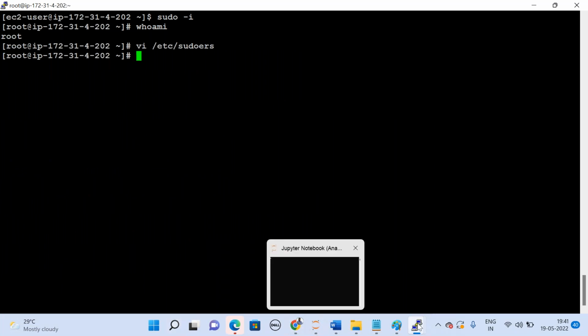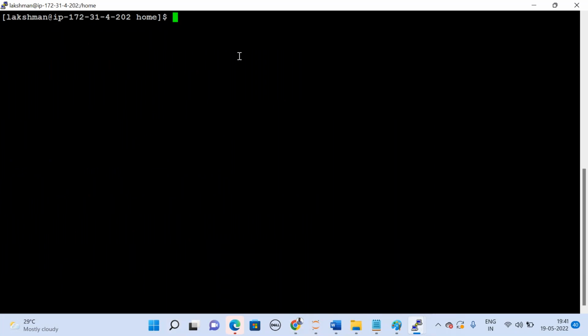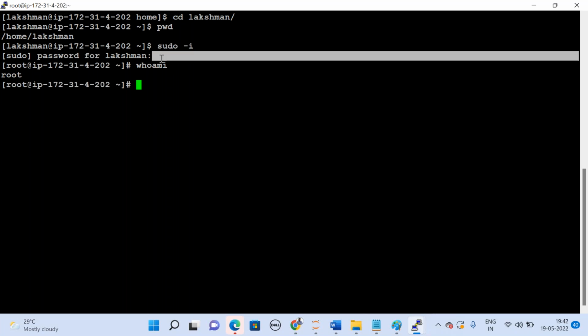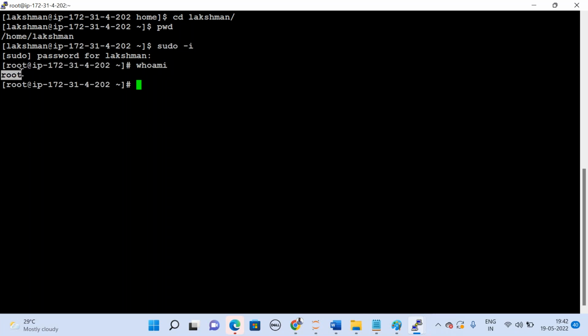Now see, we'll go to the Lakshman section. Now do cd space Lakshman. PWD, I'm at Lakshman. Sudo space -. And what is the password? Root. Now, root. See, I executed this to switch to root user. Sudo space -, it is asking me for the password. I gave the password and immediately switched to root user.